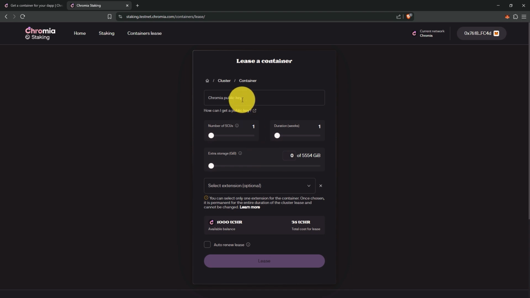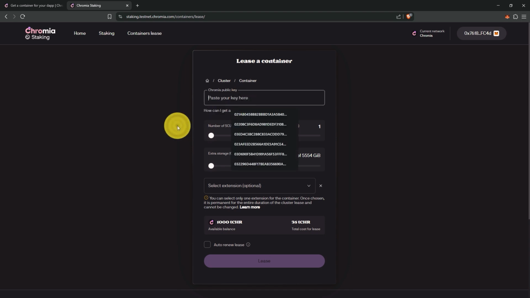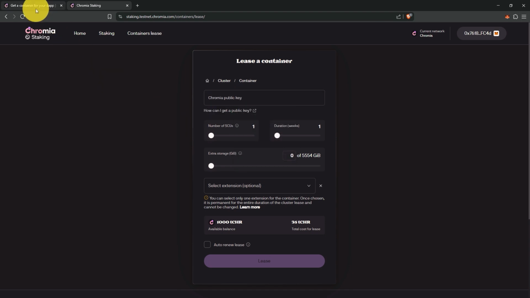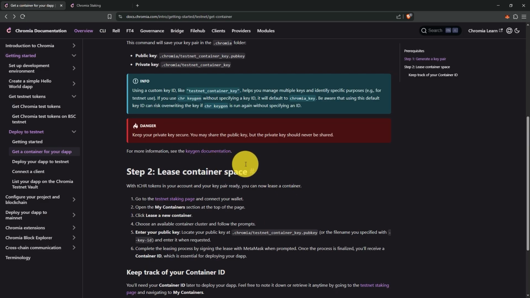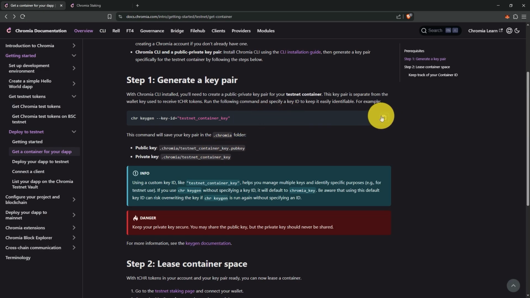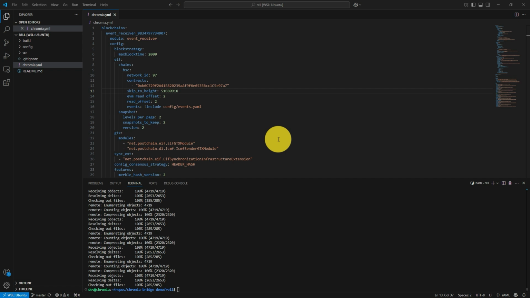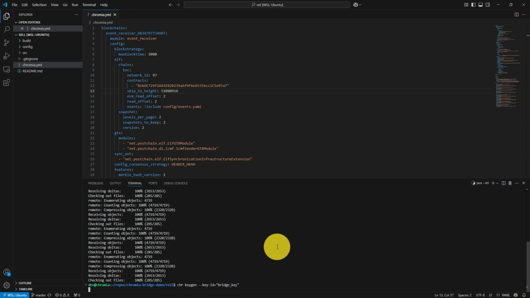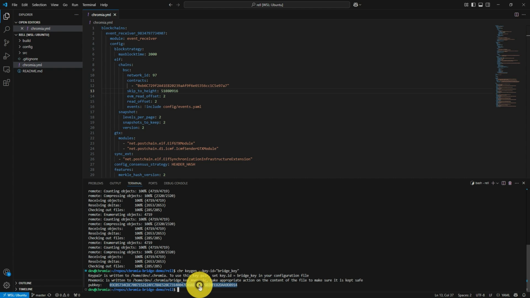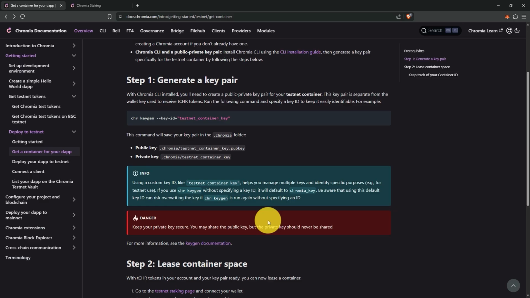We need to provide a public key for who controls the container. Let's go ahead and generate it right away. I'm going to rename the key so I know it belongs to this project. Let's call it bridge key. Perfect. We now have our public key for leasing the container.